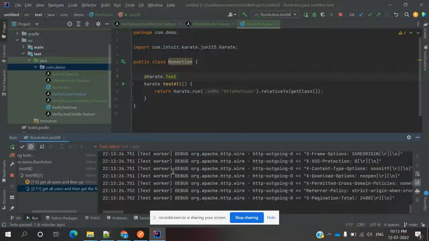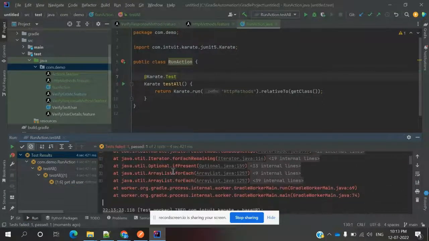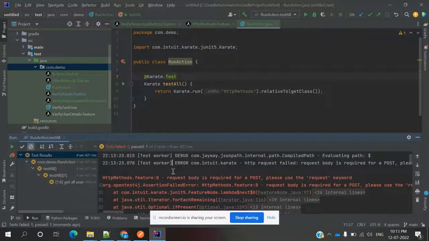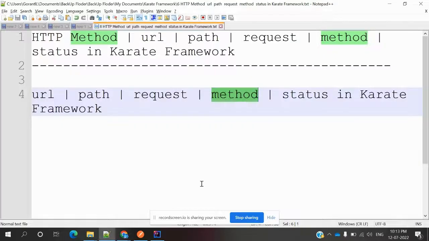And what error it will throw, we can see now. Now the first one is fail and the second one is pass. Right, now we'll go and see. Now here it says request body is required for the post, please use the request keyword. Meaning we are not mentioning any request because we mentioned the post directly. Then it will ask for the request method to initiate that payload. That format it will ask you for.